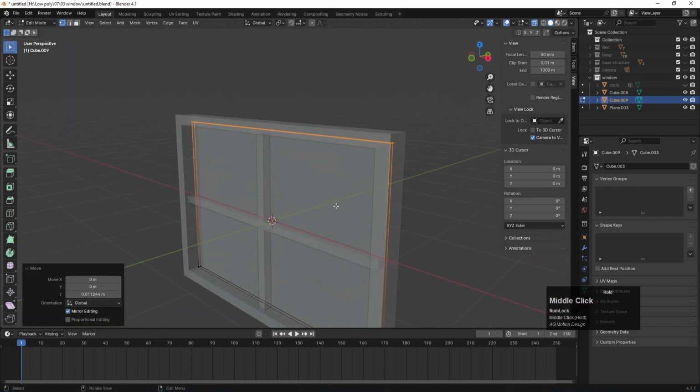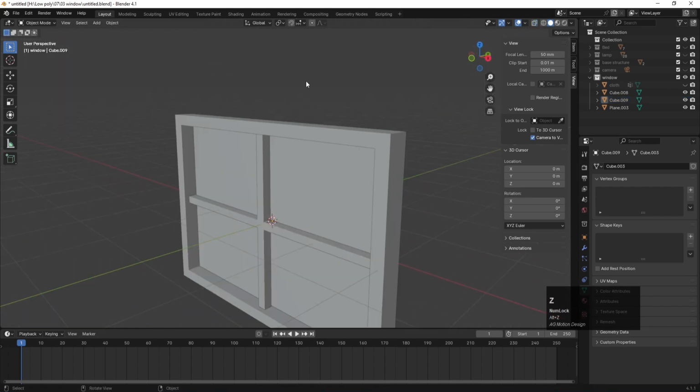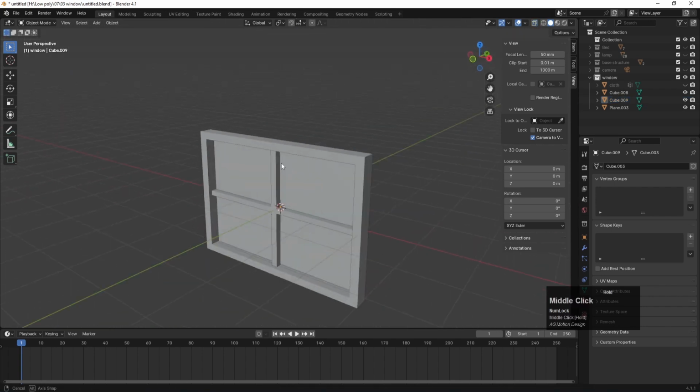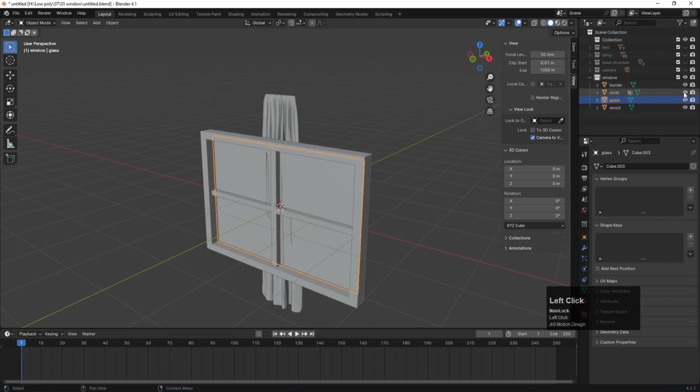Okay, like that. Then Alt Z. Okay, so this is our window, which is very basic and simple. Now let's select this and we will call it border over here. Then we will select this, call it wood, and then glass, and this is going to be my cloth.